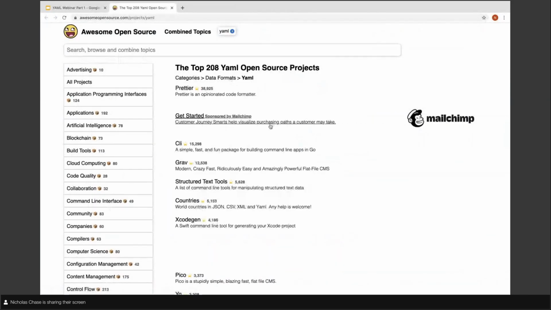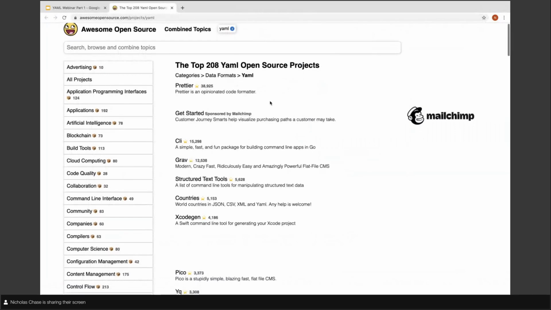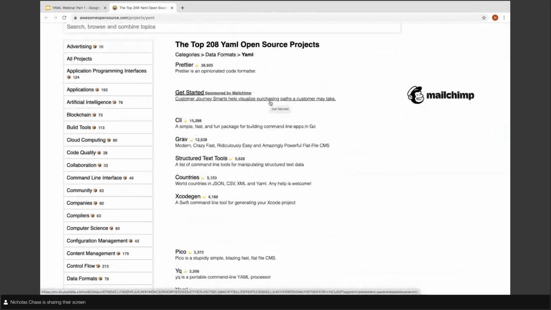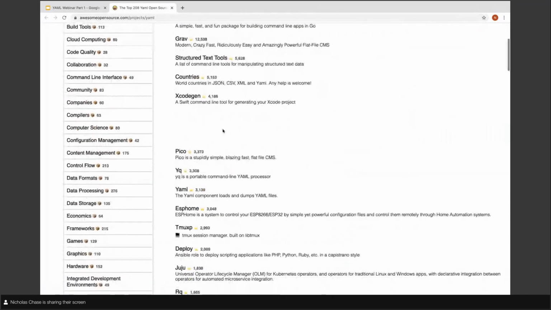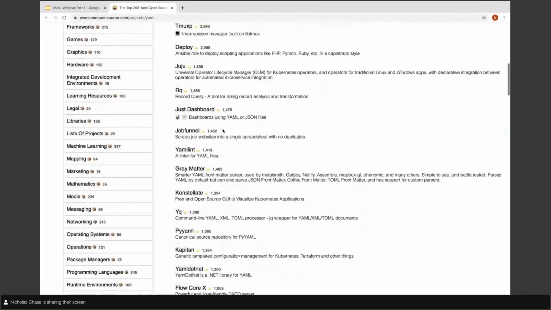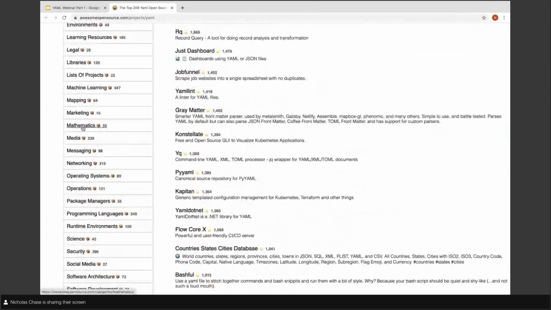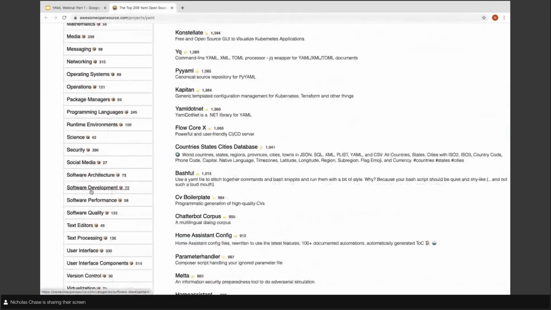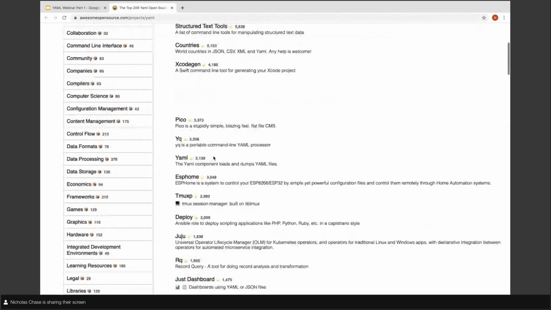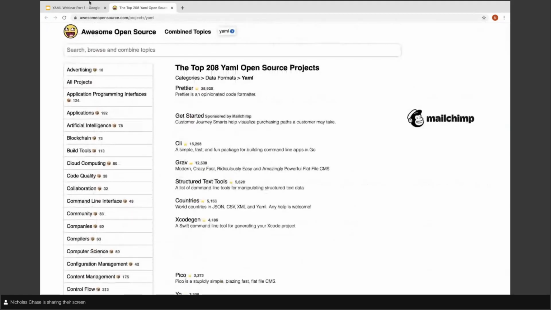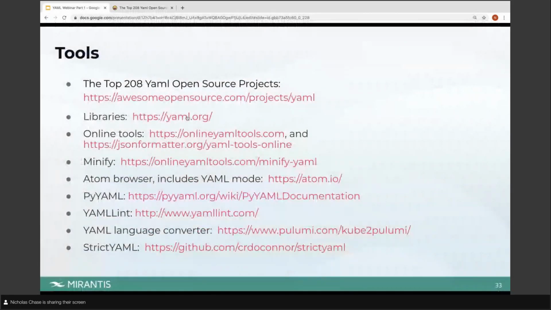For example, I love the fact that there are so many open source projects. So as you can see here, plenty. All right, 208 YAML open source projects, and they're all different. They're all different things. You can do math. There are package managers. I'm sorry, I'm in the wrong place. You can format your code. You can do all kinds of things, but here are some of my favorites.